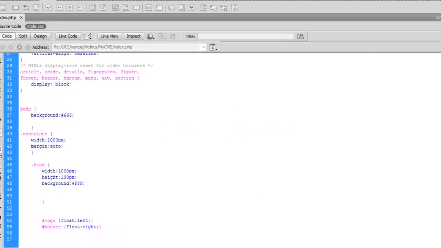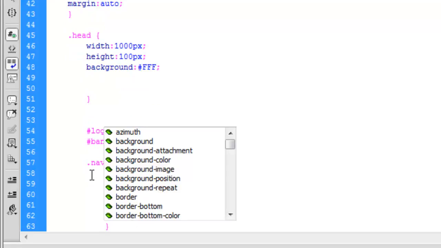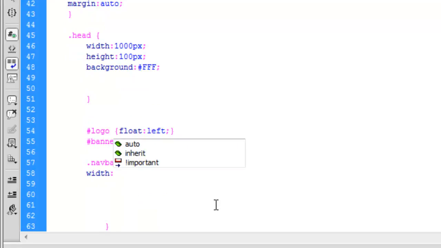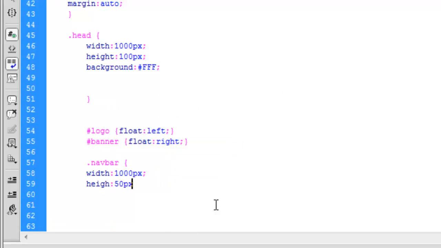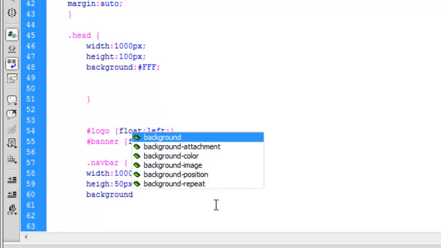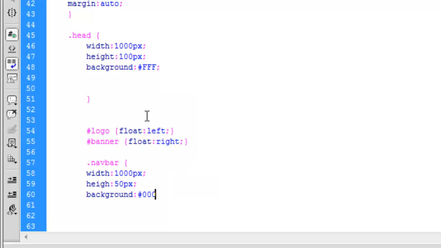Okay, create another class, for example, a class like navbar. So a navbar class I have created. I will just say width is 1000 pixel, and height I will say 50 pixel, and background I will say, just very simple, background color would be 100% black. You can select from this color. Just Control S to save.